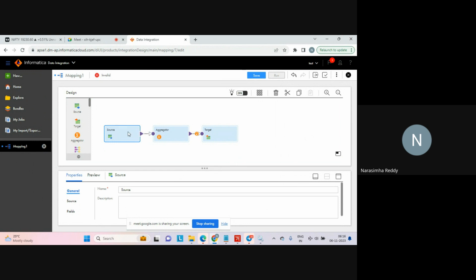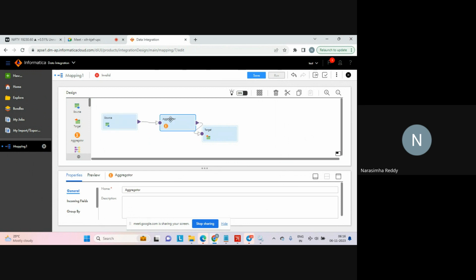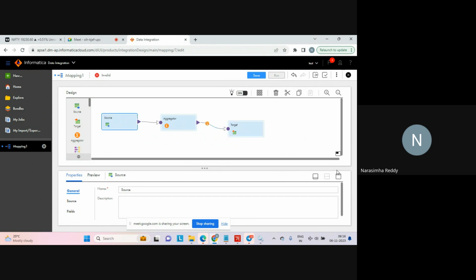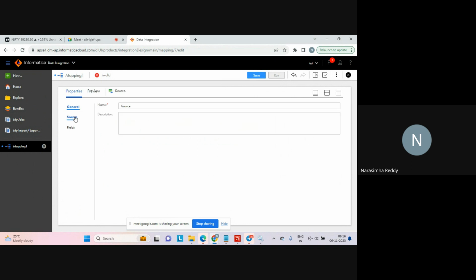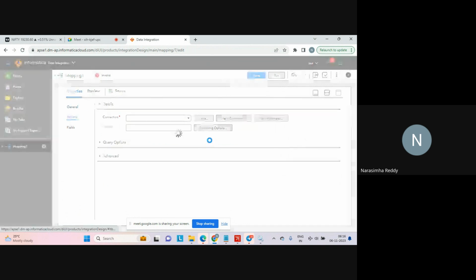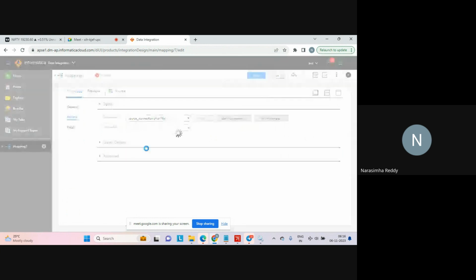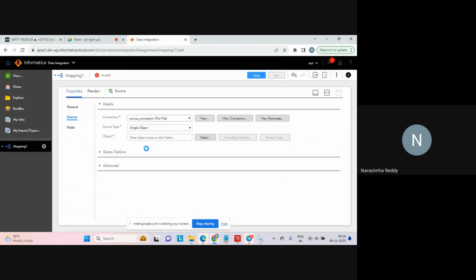So you can also use this for a file. Let's say we have C1, C2, C3, right? We can use C1 as the group by and C2 for calculation. Let us say that. So let's use the same connection, which is the source.